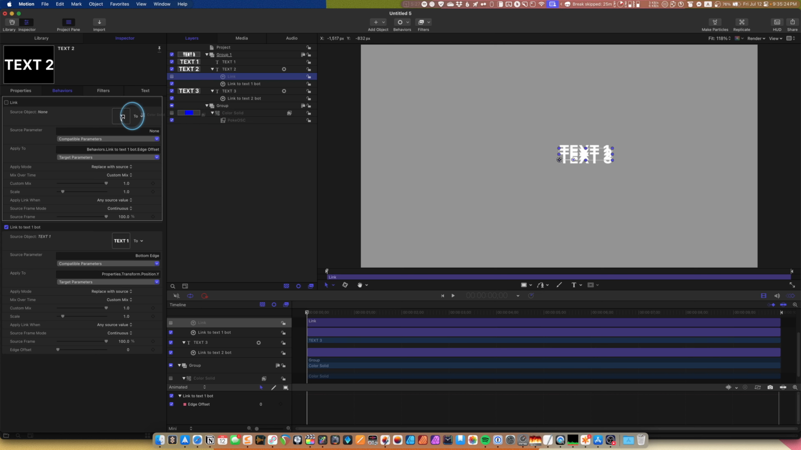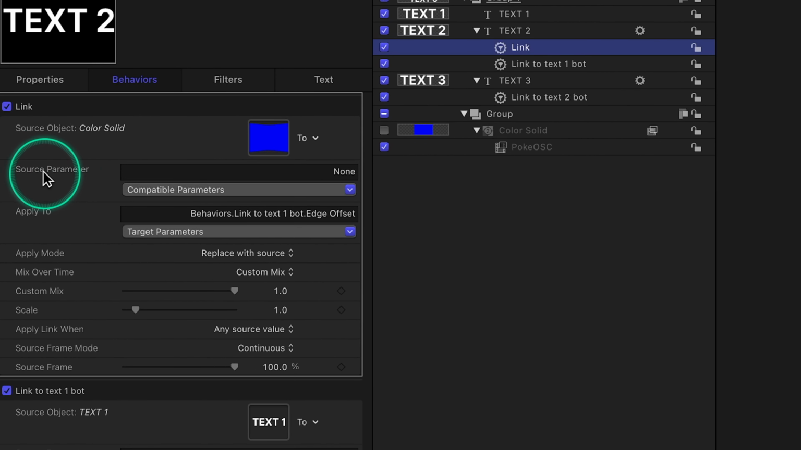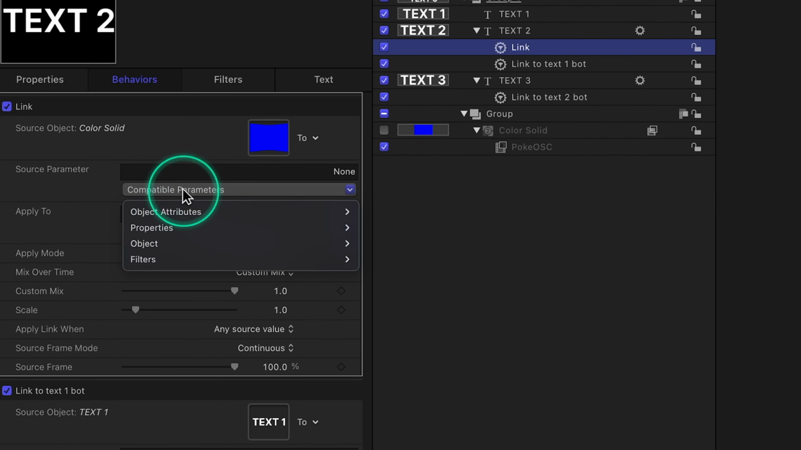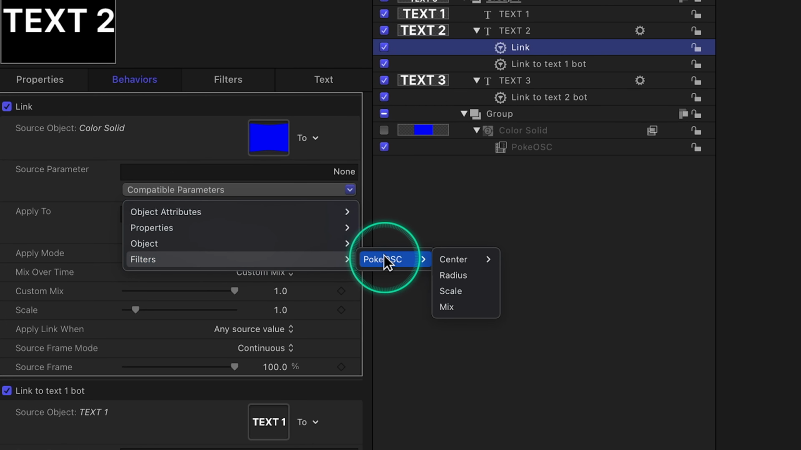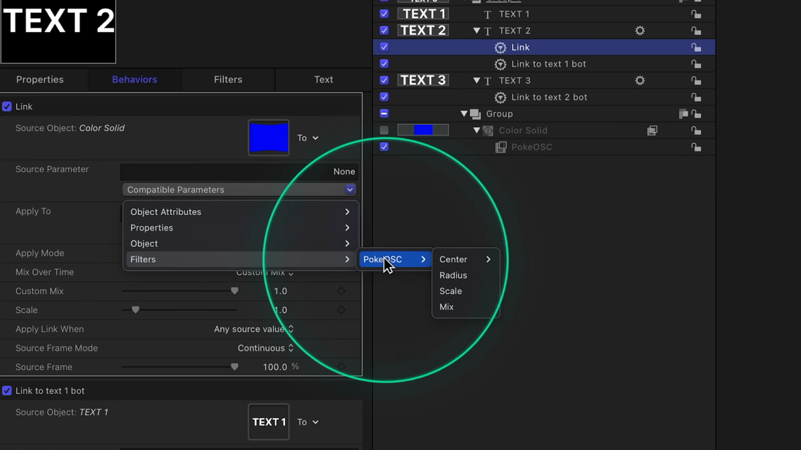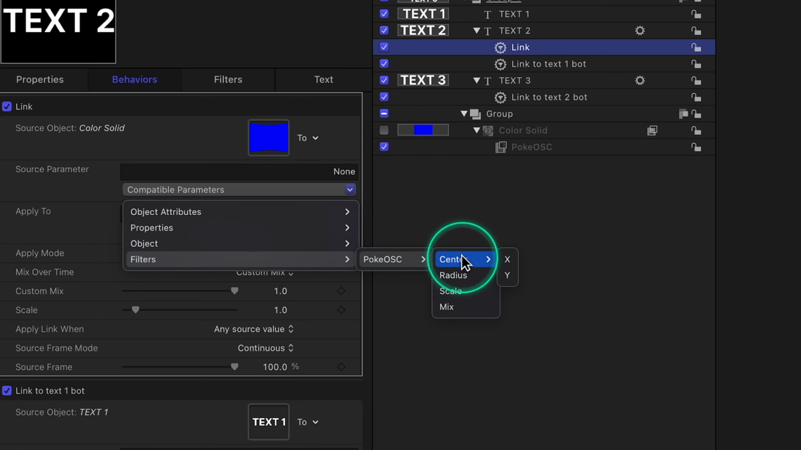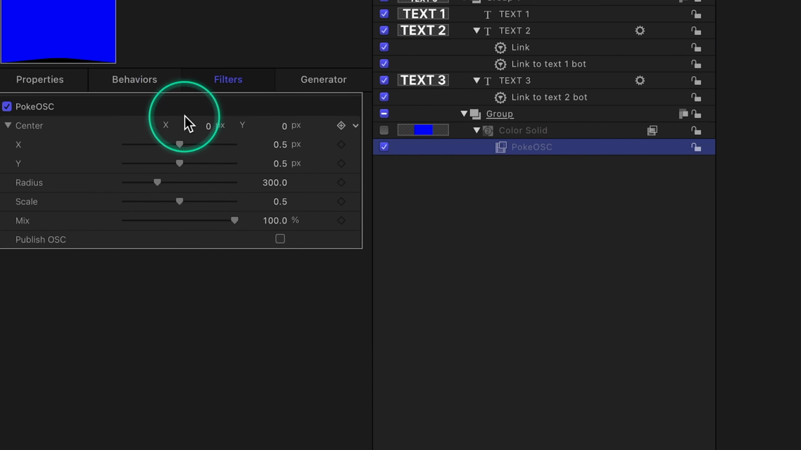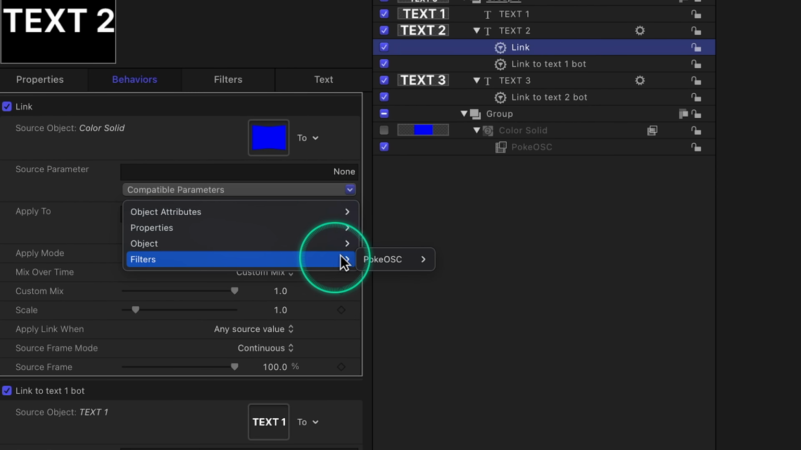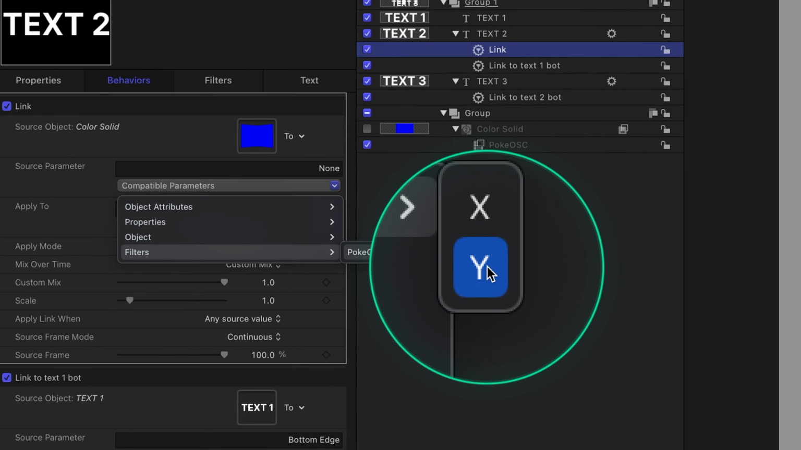So let's click and drag this. You cannot drag the filter, so you have to drag the color solid. Now, if you come here to source parameter, compatible parameters, and we're looking at filter, you can see poke OSC is right here. It's showing you what's in here: center, radius, scale, mix. We have all these 4 things to link, but what we want to link is the y-axis. So center, let's do the y-axis.